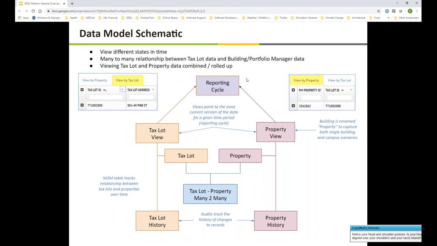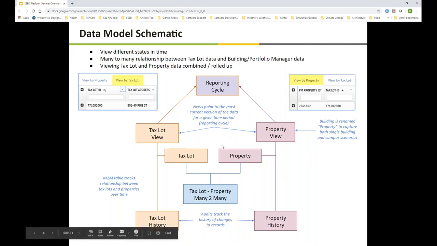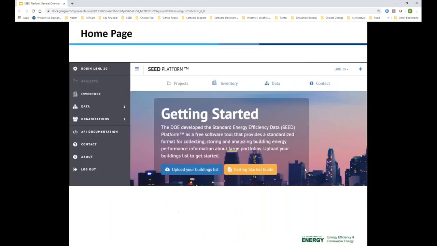And this is all done under the umbrella of the reporting cycle. So the program keeps track by reporting cycle, so potentially by year, compliance year, of what tax lots and what properties were input, and their relationship to each other. And some cities these days don't really care about the tax lot side of things because they've managed to somehow get just a building list. And so you can operate in the program with just property data if you don't need to keep track of the tax lot relationship, but it's there if you need to use it for whatever reason.